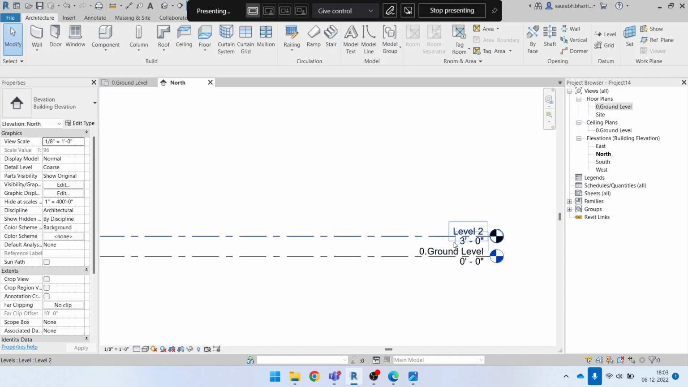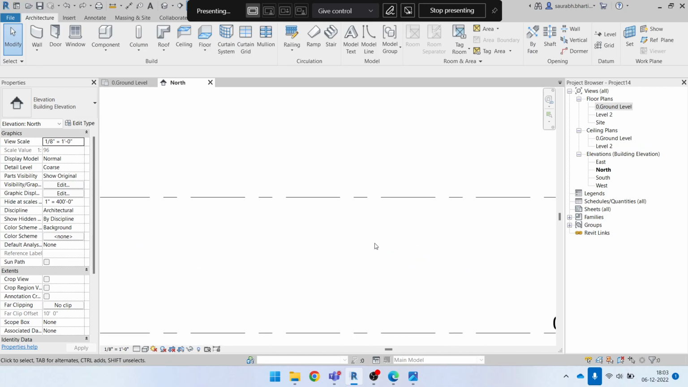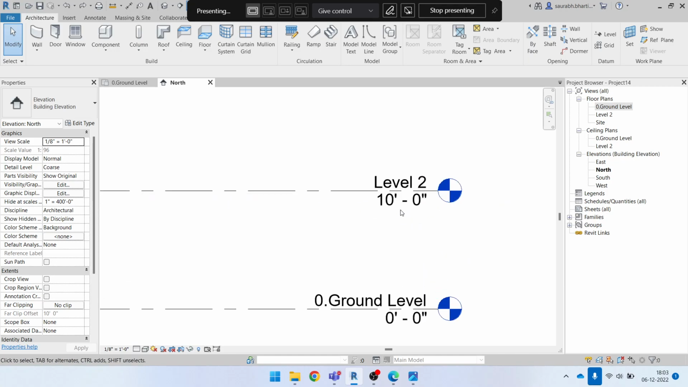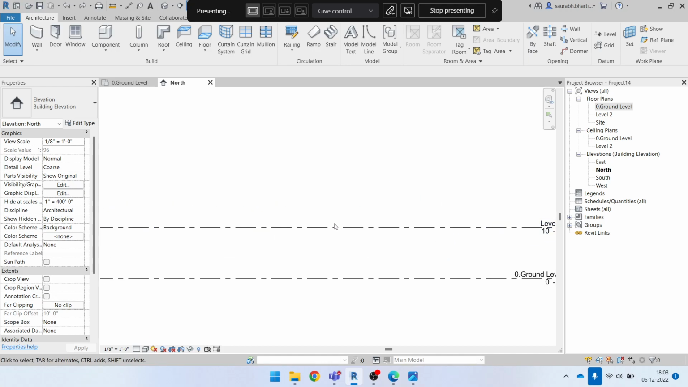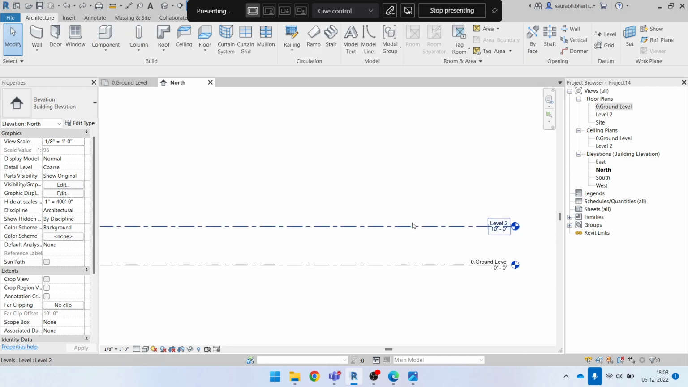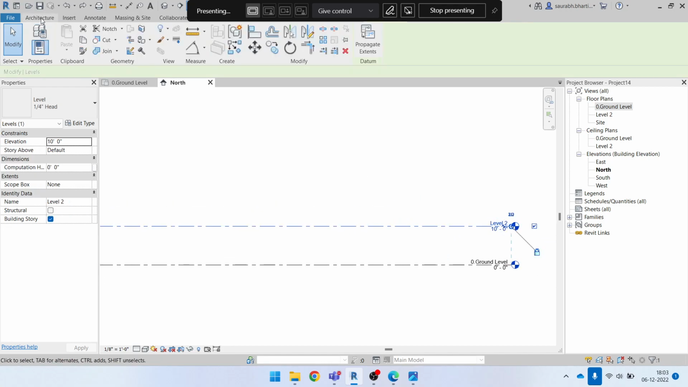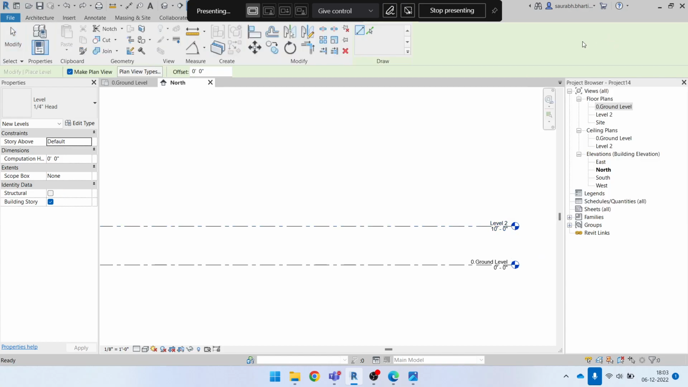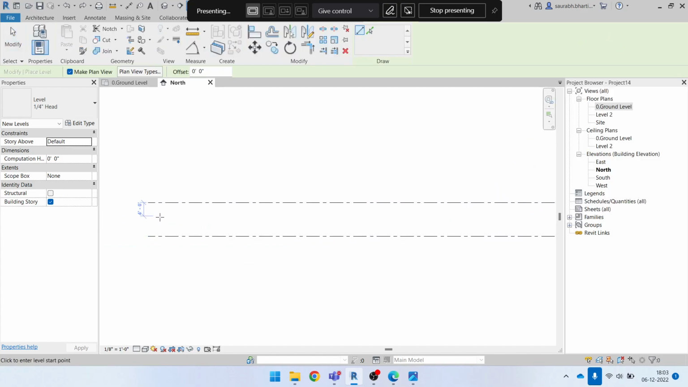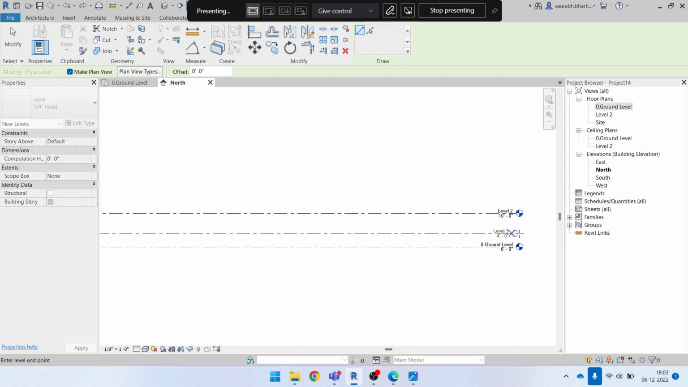The other way you can do it, I'm just undoing it. The other way that we can make this level is to select the level, or otherwise go to this Architecture option. Here you have this Level option. We are going to use this Level option and make a level at 3 feet. So just make a level anywhere like this.